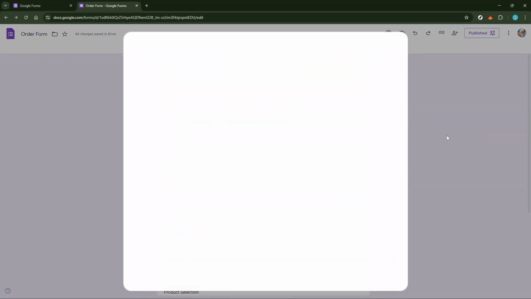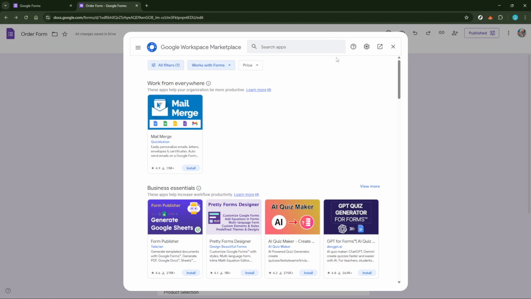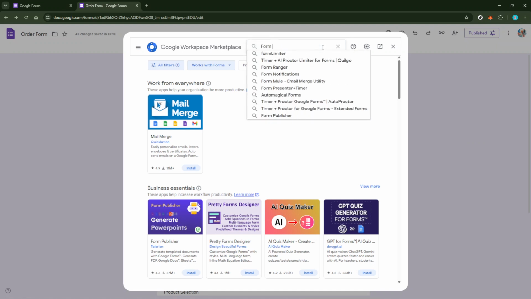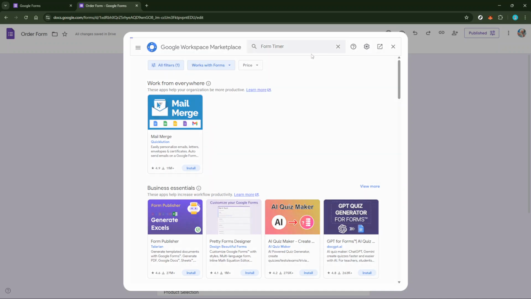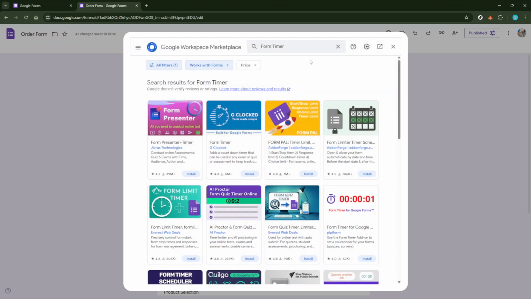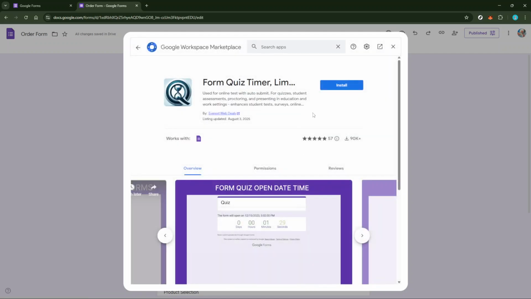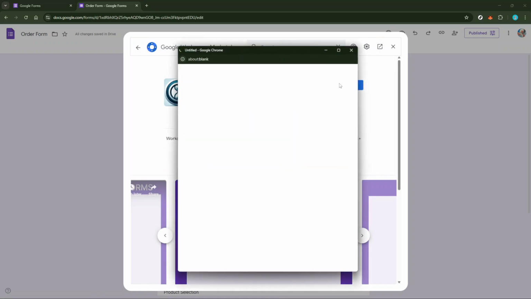From these options, you're going to select Add-ons. Add-ons are special tools that can enhance your Google Form capabilities. In this context, we're looking to add an add-on that will allow us to set a deadline. You'll now want to search for a form timer in the add-on store. You can also look for options like AI Proctor or Form Quiz Timer online. These tools are designed to help manage the timing aspects of your forms, including setting deadlines.